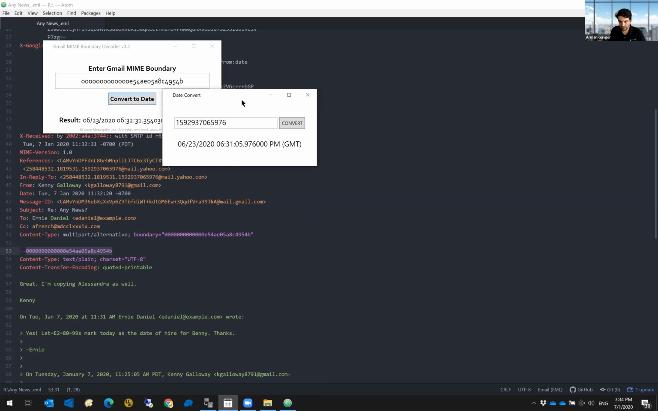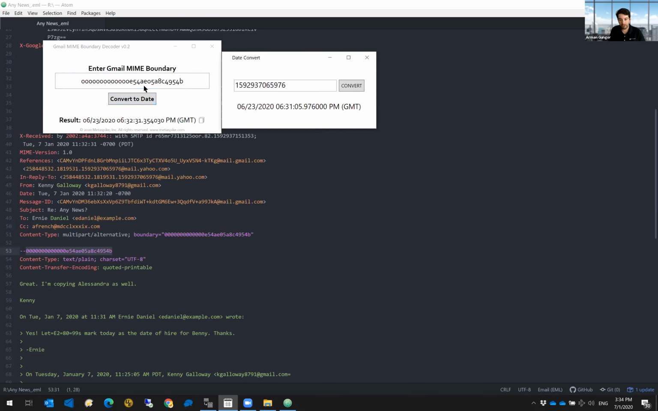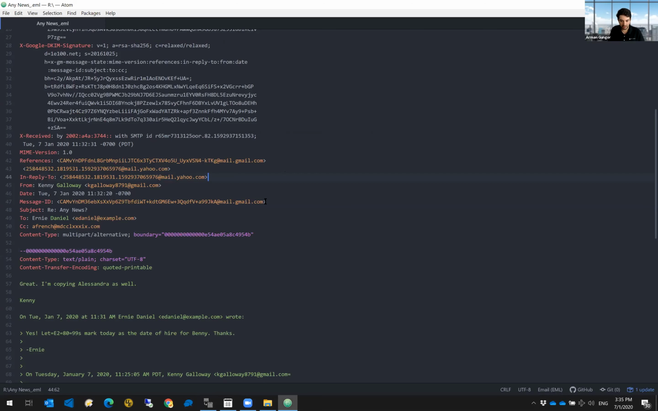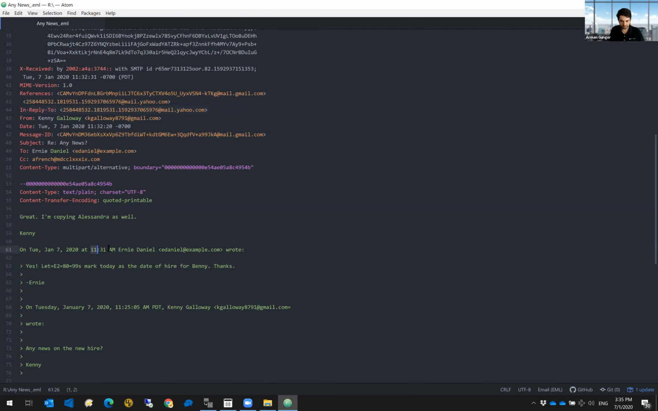All right, so let's look at these side by side. So the Gmail boundary was 632.31. The Yahoo message ID tells us 631.05. Well, that makes sense because the Yahoo message ID's hidden timestamp should be related to when Ernie sent his message, which is 631. Whereas the Gmail MIME boundary is related to when the final message got created, because in the final messages we see now, the older MIME boundaries are no longer there.